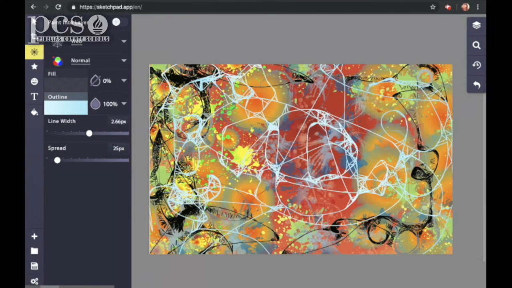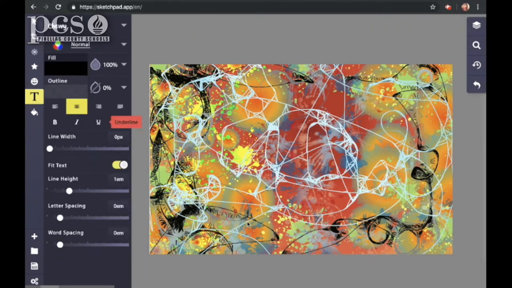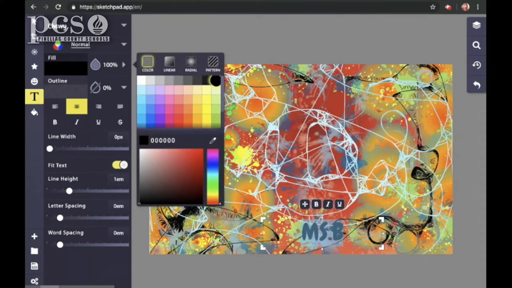You can experiment as much as you want, but when you're all finished, I want you to do one last thing. Type on that letter T, that's the text tool, and enter your name. I'm gonna have you put your name in the corner just like we normally would do with our artwork. You can change the color, and you can change the font.